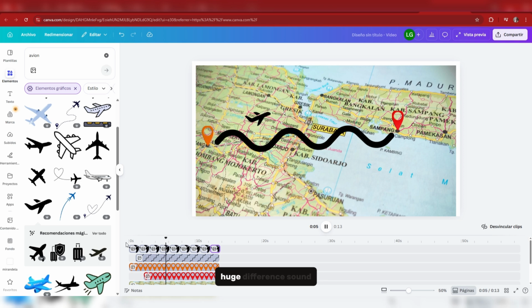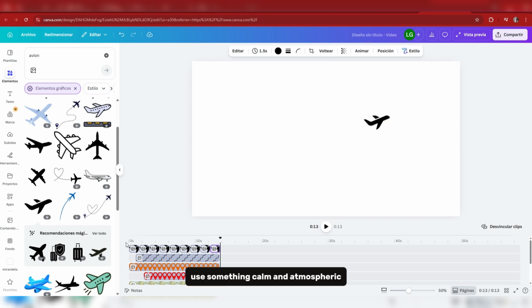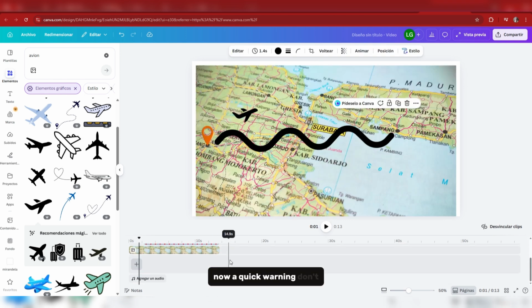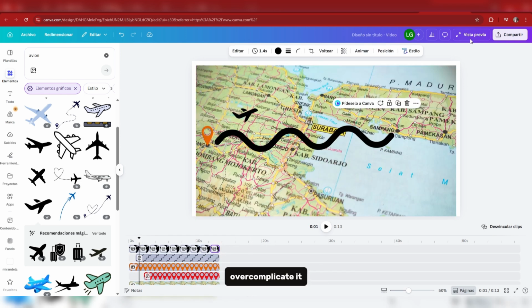Another thing that makes a huge difference: sound. Even a simple background track can make your animation feel more alive. If it's a travel video, use something calm and atmospheric. If it's more dynamic, use something upbeat. Now, a quick warning: don't overcomplicate it. Too many animations, colors, or elements can make your design look messy. The best animations are usually simple and clean.